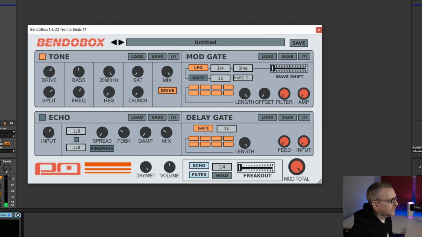And then we've got a low pass filter. Let me just turn this down again. That can be very resonant. And then if we add a little bit more drive, we've got saturation here, and crunch. And then we've got an overall mix knob. Now this drive button here, when you apply it, applies drive to the dry signal as well. So if I turn that off, you can't hear very much difference, but you're actually getting your tone effects applied to the dry signal as well, or the drive at least.